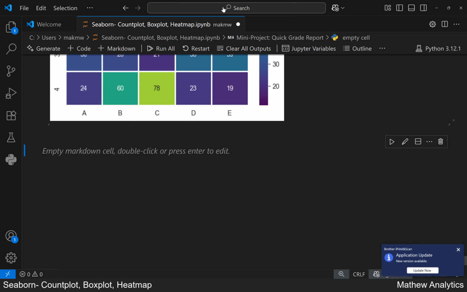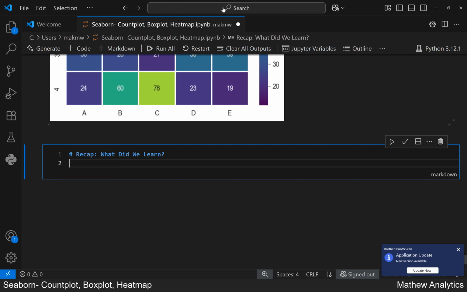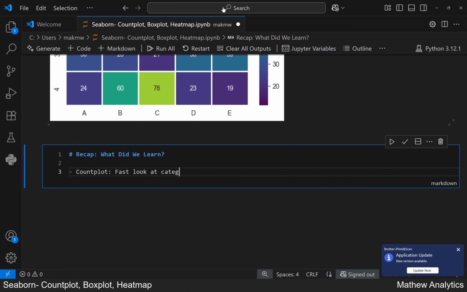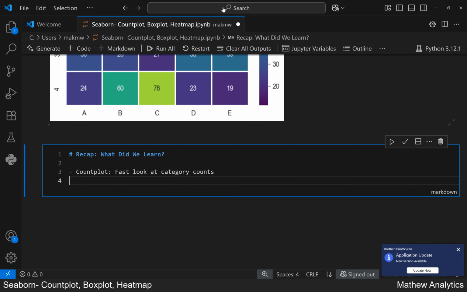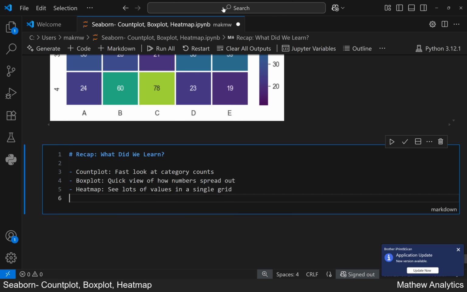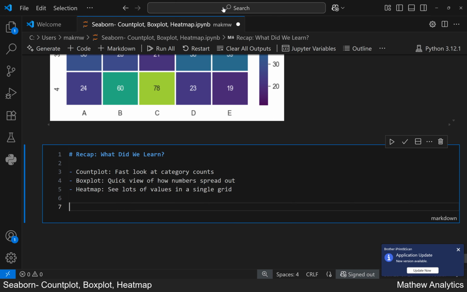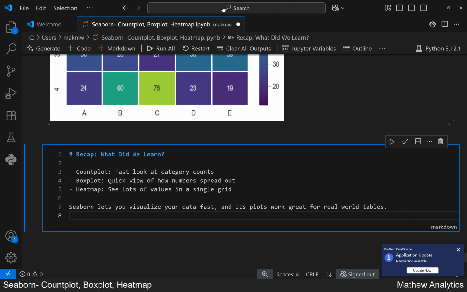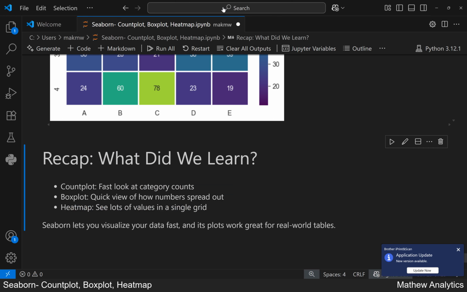Recap, what did we learn? Countplot, fast look at category counts. Boxplot, quick view of how numbers spread out. Heatmap, see lots of values in a single grid. Seaborn lets you visualize your data fast, and its plots work great for real-world tables. Running the cell now. Pick your favorite plot and try it with your own data at home.